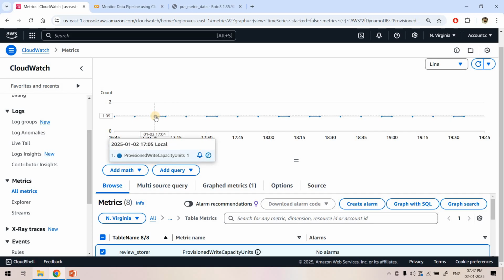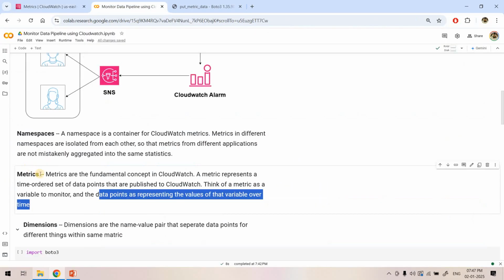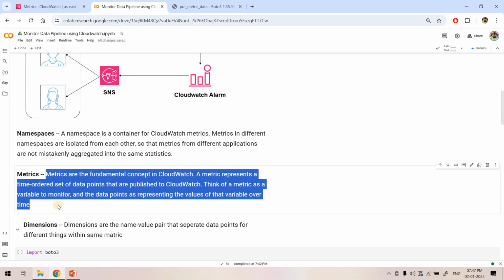This is basically nothing but 1. It is nothing but a value which is indicating the value for the variable provisioned write capacity units. What basically metric name we are having, right? So I hope what metrics is is pretty much clear to you. This is the fundamental concept in CloudWatch.